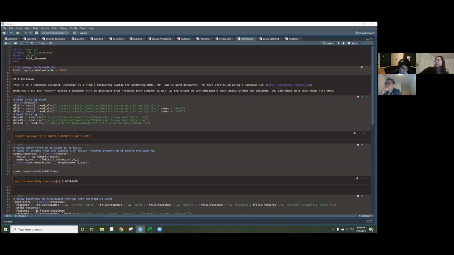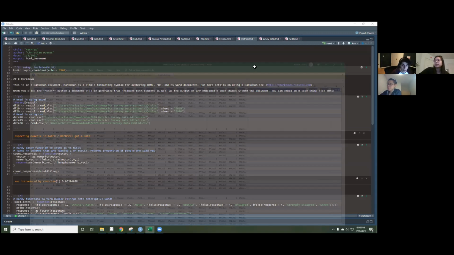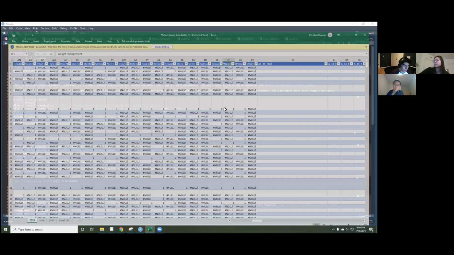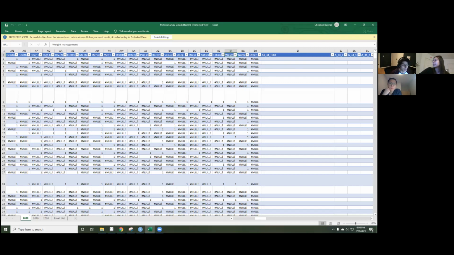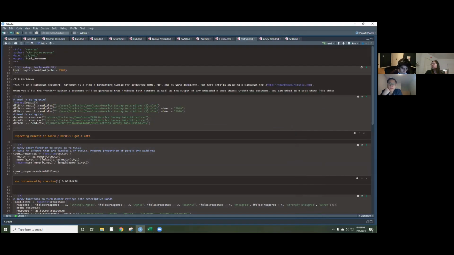So if I open this Excel sheet, can you guys see it? Yeah. Okay, cool. So you can see the whole display. So I can explain how all this stuff works.